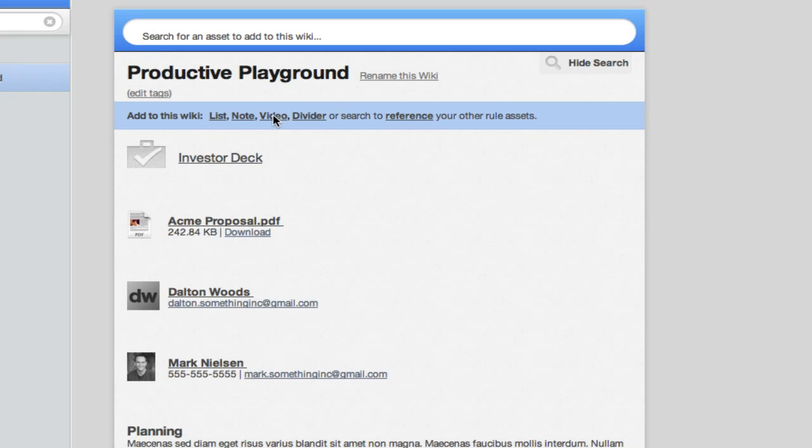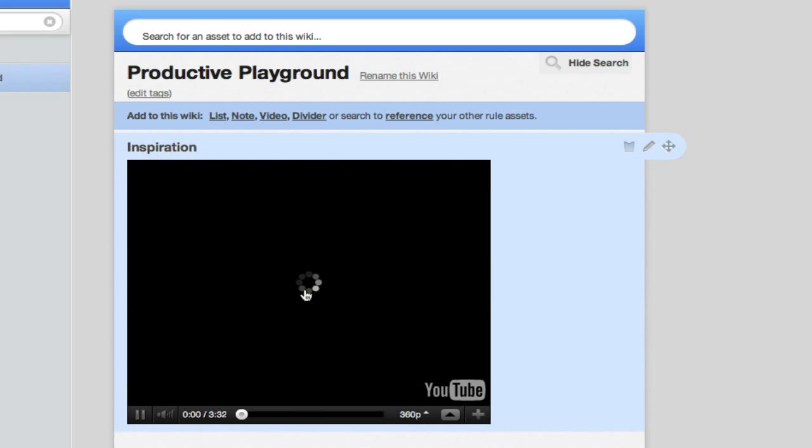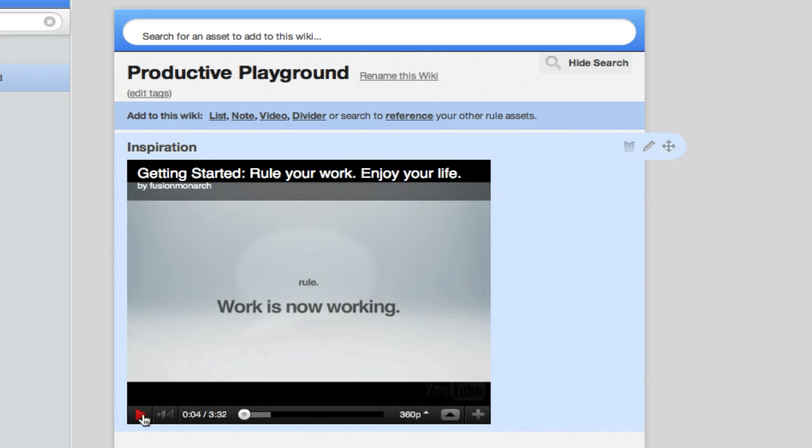And keep the ideas rolling by adding YouTube videos. Just title it and paste the embed code from YouTube, and now you've got a streaming video wiki.